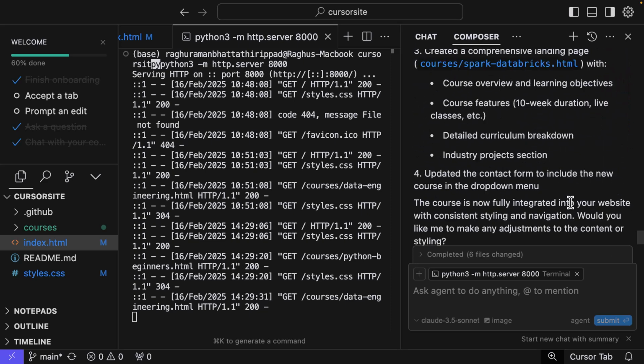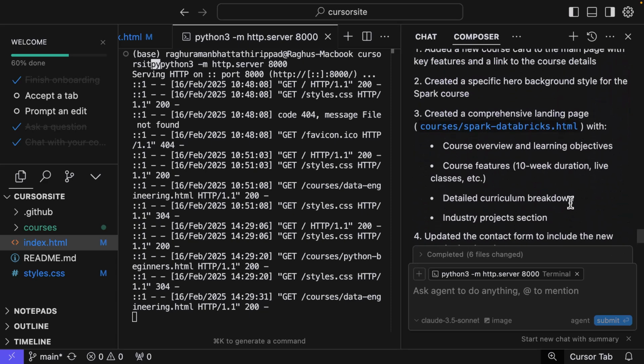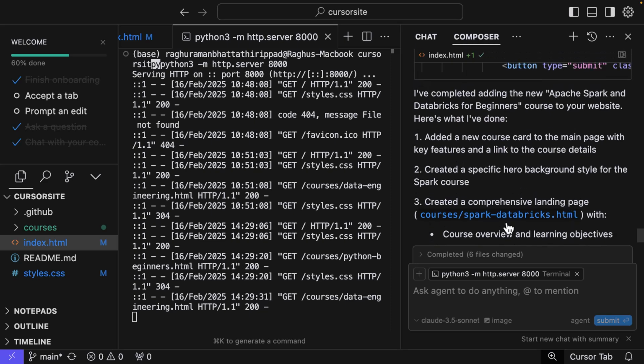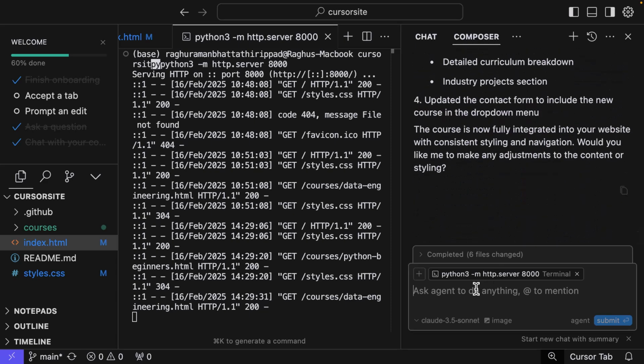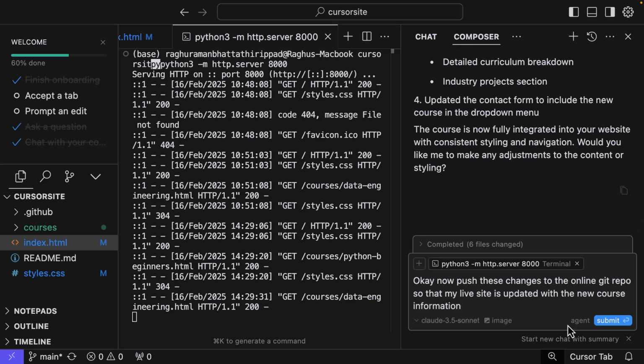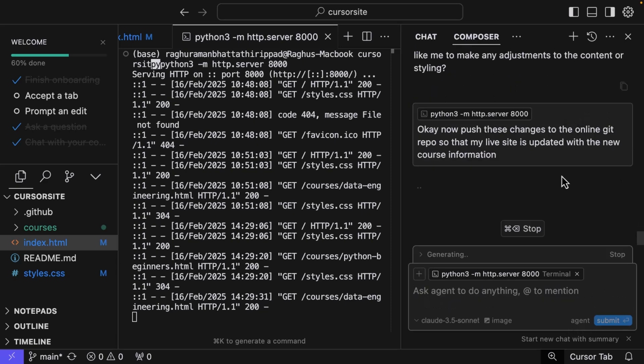And now it says, okay, everything is done. What do you want me to do? So I can say, okay, now push these changes to the online Git repo so that my live site is updated with the new course information. That's what I want. Submit. Let's see what it says.